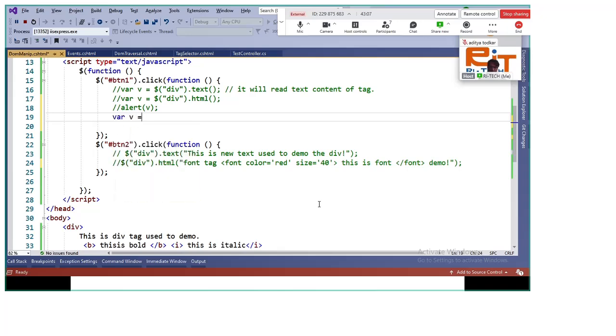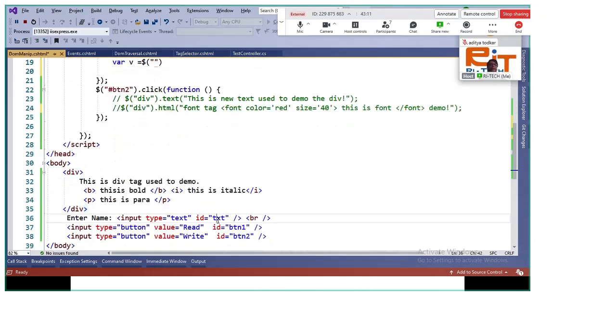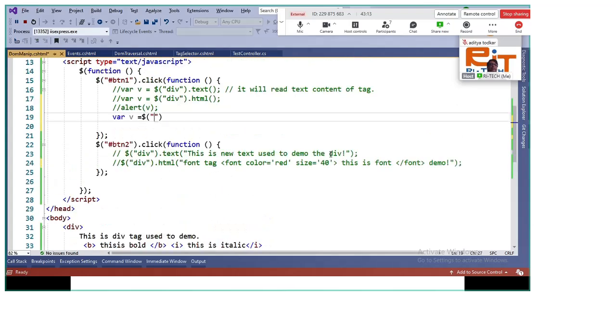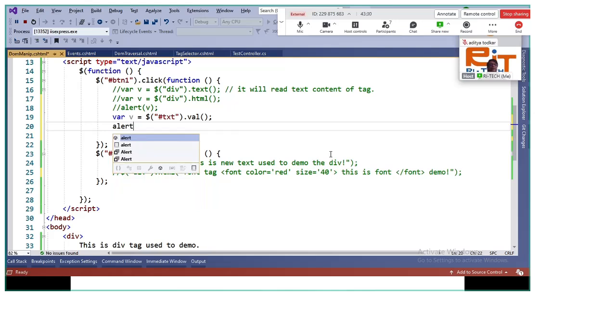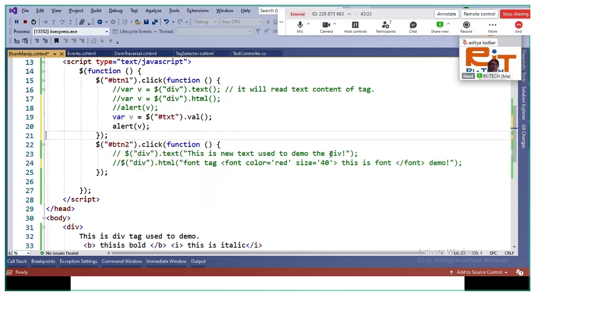So first find the text box. How can we find that text box? We can find it using the ID. We have given the ID to this particular text box, so it's a hash, and we say txt dot val. So dollar hash txt dot val will read the value of this particular tag.